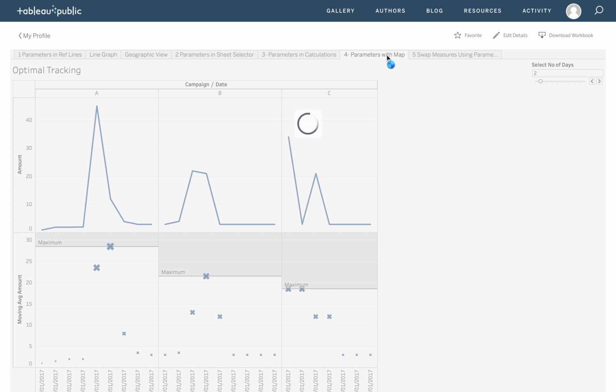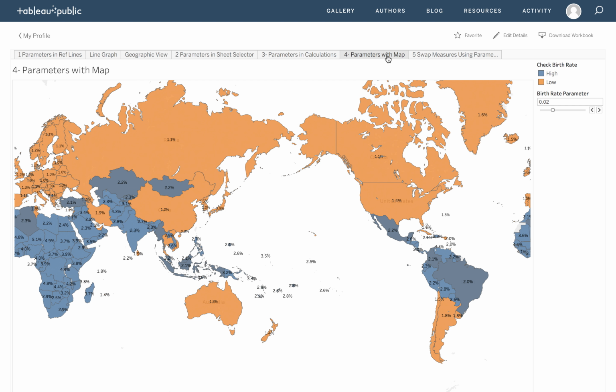Parameters with map. So how we can make use of parameters with respect to map. For example, here if the birth rate is above 2%, then it should be considered as high, and anything lesser than 2, it should be low. Basically, it is showing birth rate.